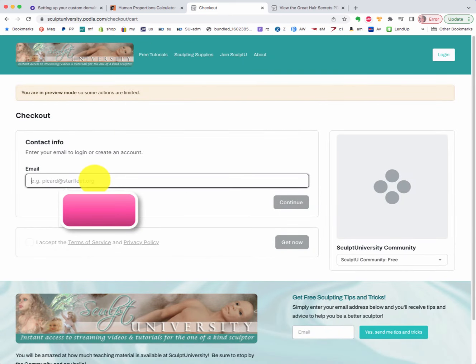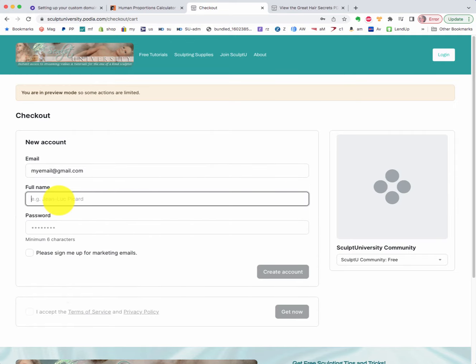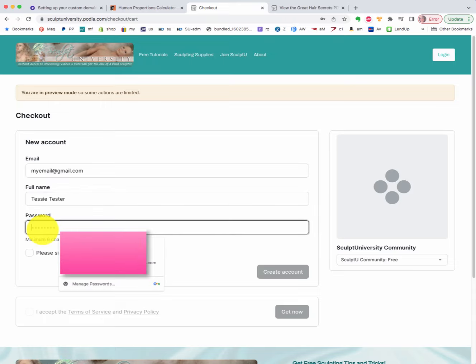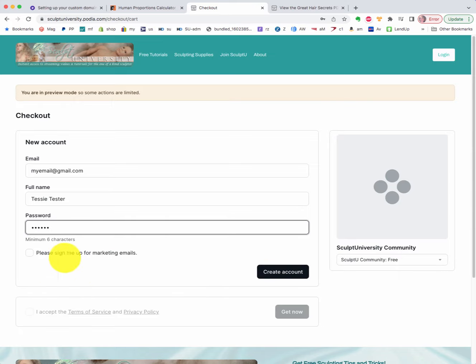So first what we need to do is put in an email. I'm just using a fake one at the moment, and then put in our name. And I'm going to do Tessie Tester, and then a password as well. And then if you'd like to get our notices, you just come and click right there.